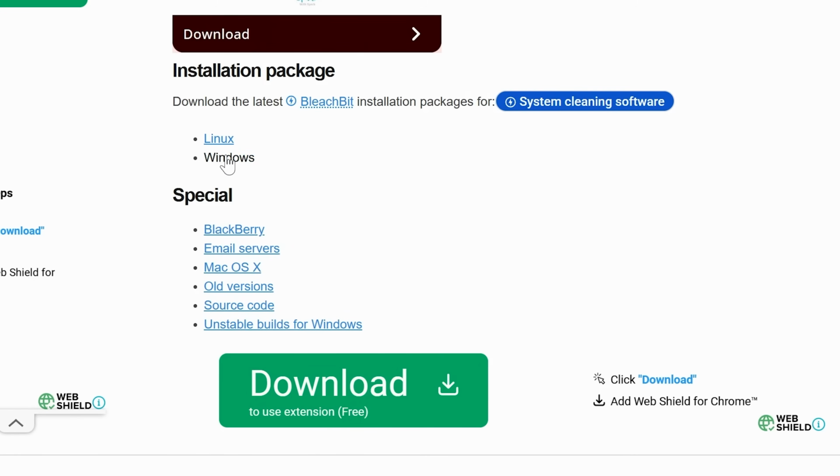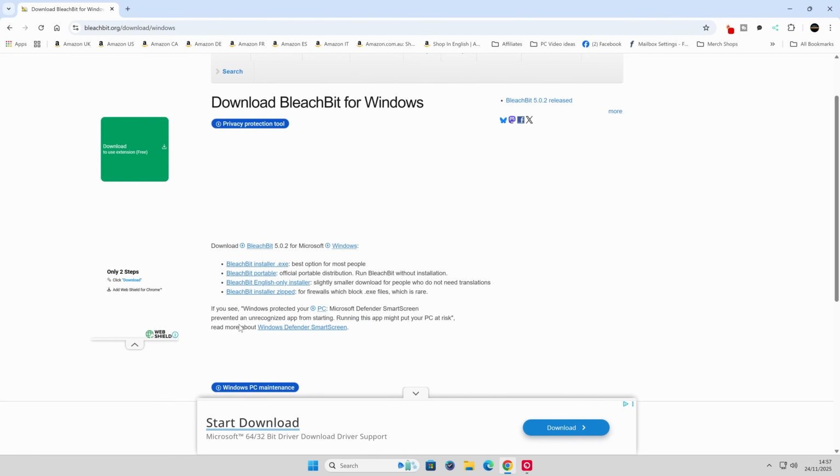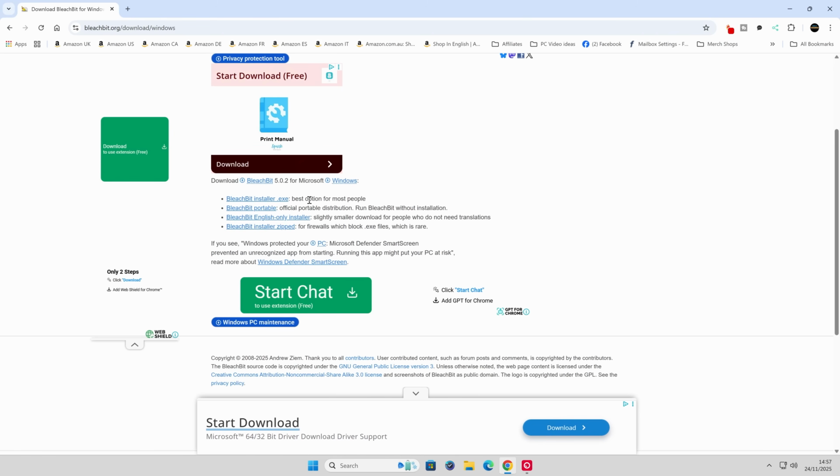We want the Windows version, so we'll click on Windows, and then you get the option for either the installer, which is the best option for most people, or the portable version, which you can then put onto a USB stick, those types of things. Also, you've got the zipped version, so if your firewall blocks it downloading, then you can do it from there.